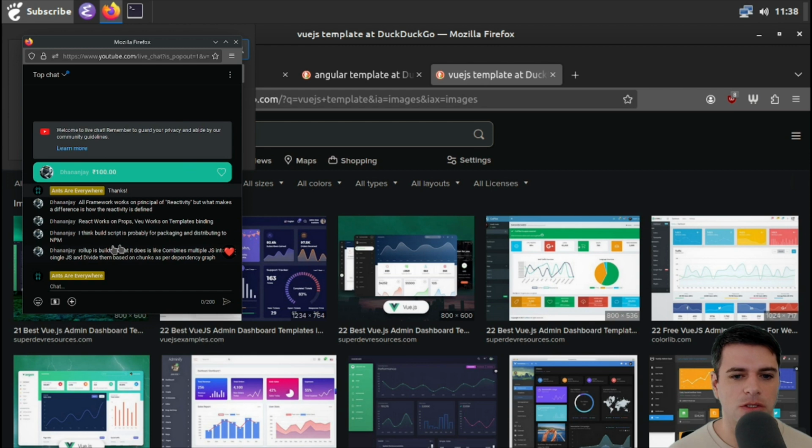Rollup is a builder, which combines multiple JavaScript files into a single bundle, I guess, and divides them based on chunks. As per. All right, cool. Thank you. Thank you, Danjay. This is very helpful.